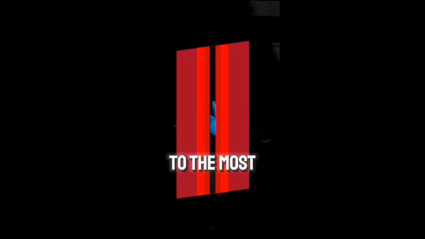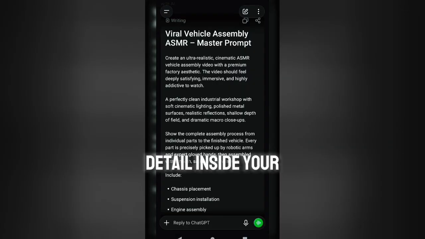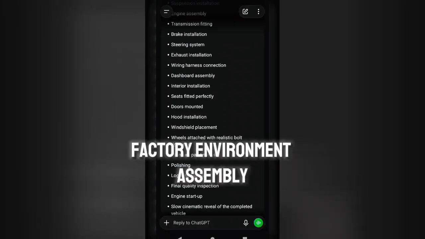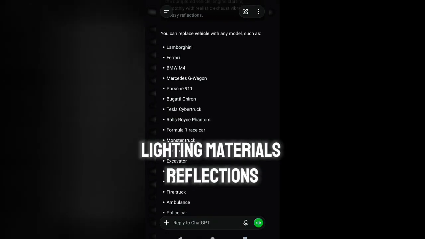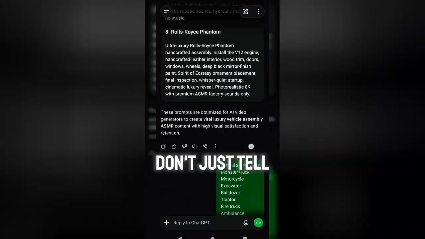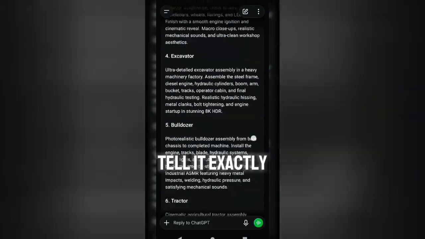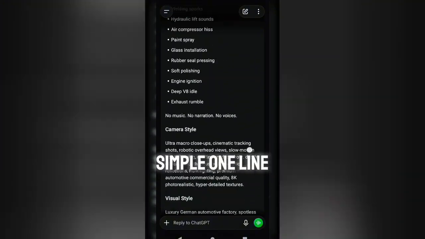Part 2, the prompt is the key. Now let's come to the most important part, the prompt. Simply typing BMW M4 assembly video is not enough. If you want premium and realistic results, you need to define every important detail inside your prompt. For example, the vehicle model, factory environment, assembly sequence, robotic arms, camera angles, lighting, materials, reflections, realistic physics, and ASMR details. In other words, don't just tell the AI what to create, tell it exactly how you want it to look. And that's why a detailed master prompt can produce much better results than a simple one-line prompt.